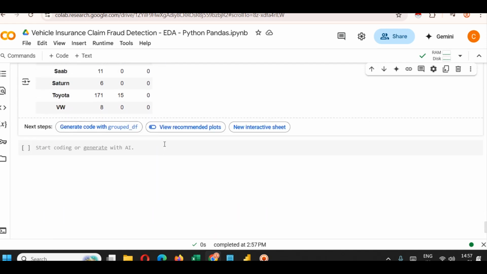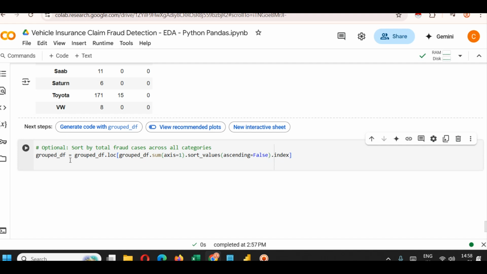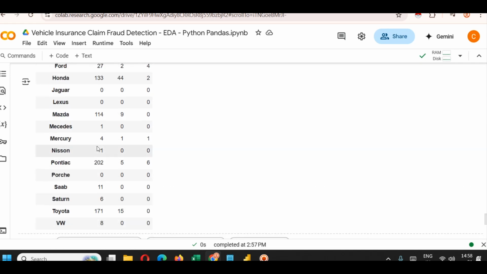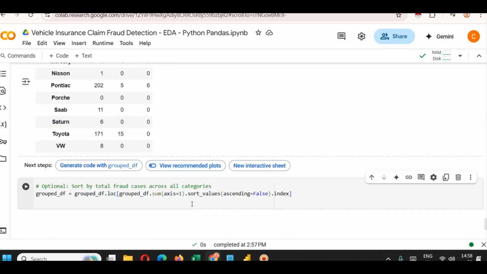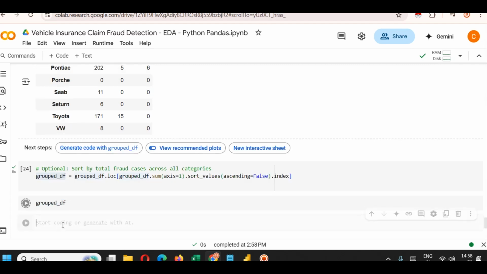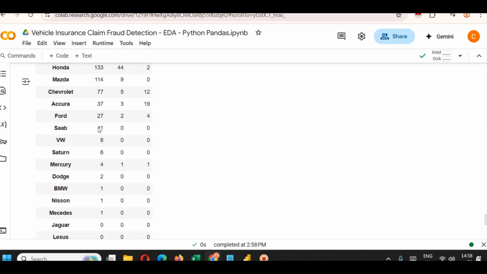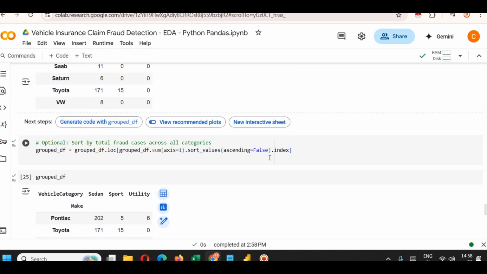Okay. Now once we have generated this, we will create a bar chart. We also have an optional step. That optional step is to sort by total fraud cases. So for the grouped DF we will use loc, group DF sum axis equal to 1, and we will use sort values ascending is equal to false. So we are sorting the values as per axis 1, and then you will be able to see it like this. You will be able to see that in case of sedan, Toyota, etc. Right? So this will sort your values.